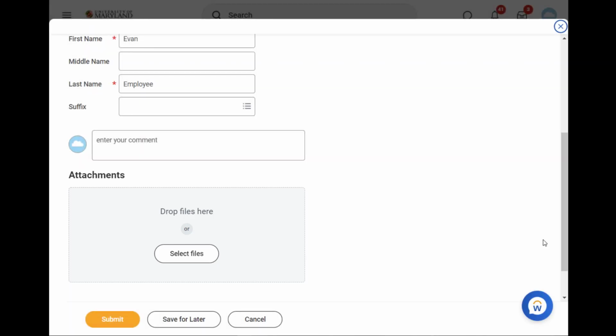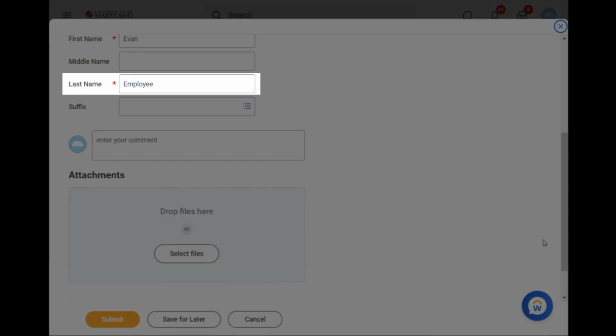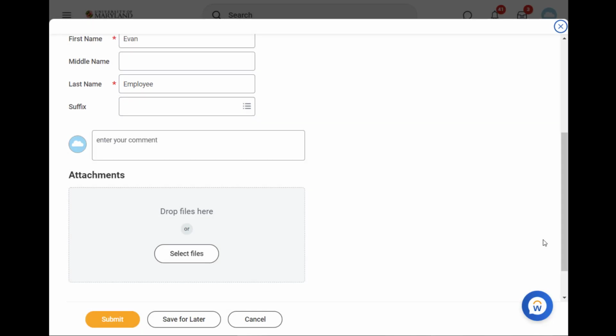On this page, you can see there are mandatory fields to complete before clicking Submit. A mandatory field is marked by a red asterisk. If Evan were to submit this request, Workday would automatically direct it to the right people, like HR, to approve or send back the request. For now, let's click Cancel.